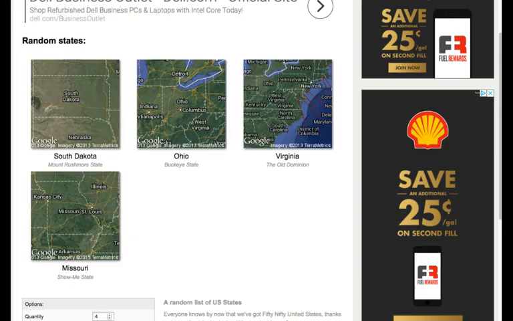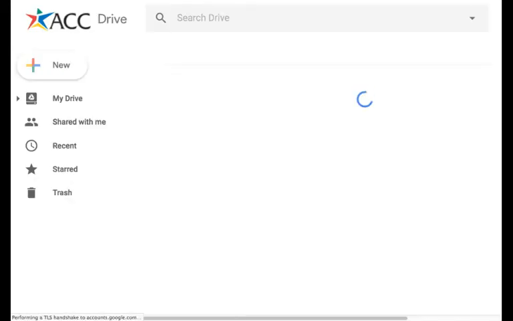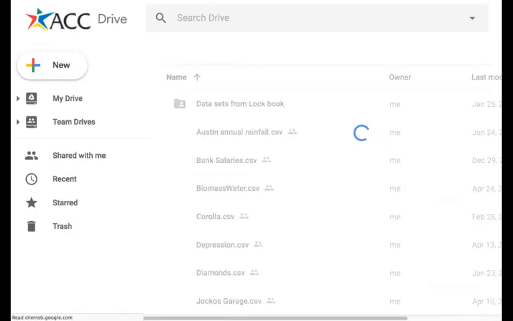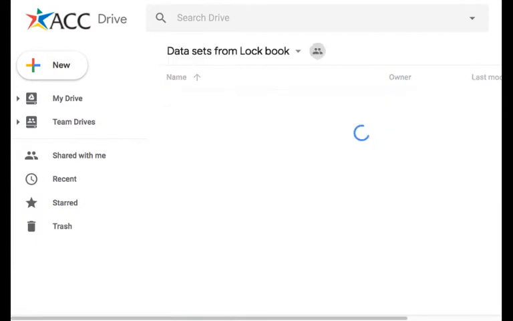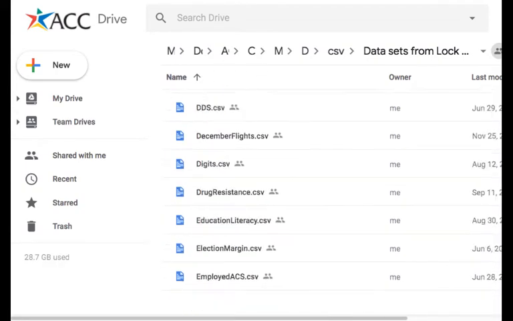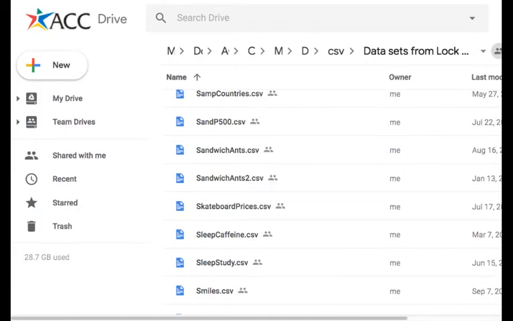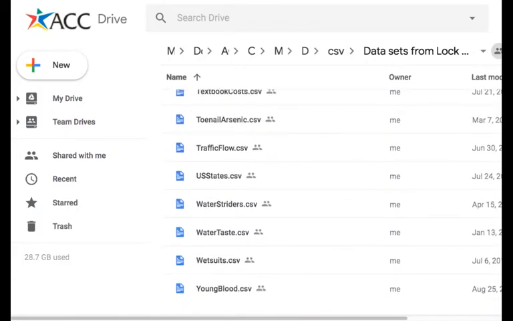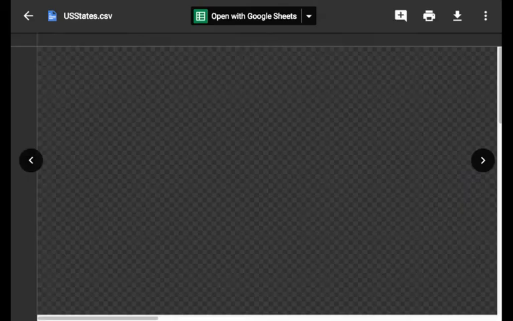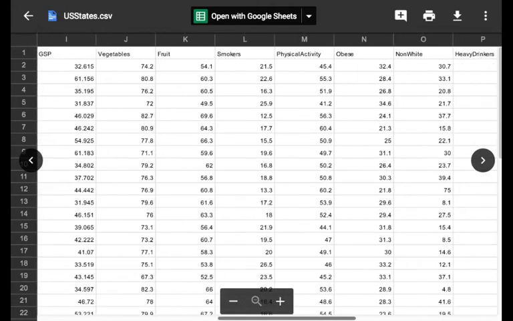So coming back to Blackboard, I can scroll down to where my data sets are. And this one is in the lockbook. And I can come all the way down to US states. Should be pretty far down because it's a U. Okay, now I'm just going to double click on this. And in here, I'm going to scroll over to physical activity and then look up these values.